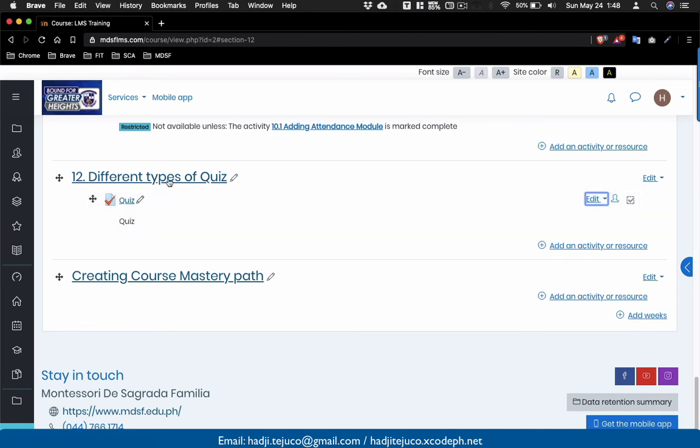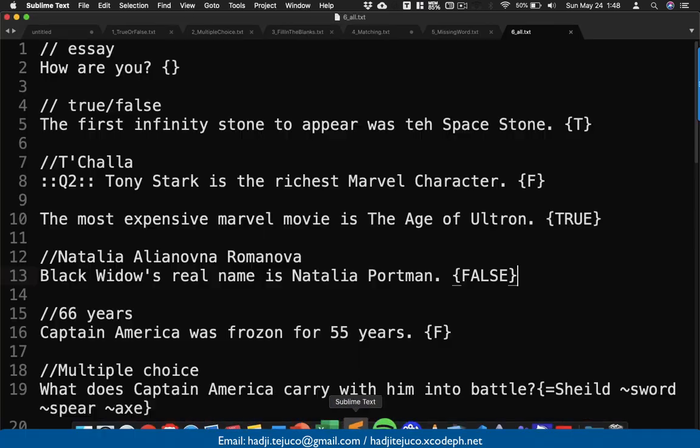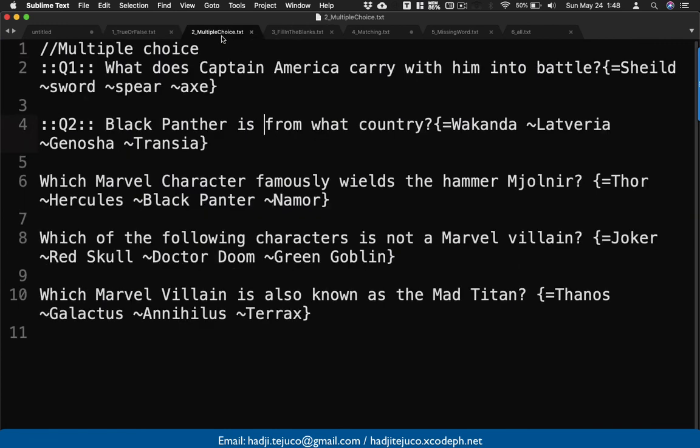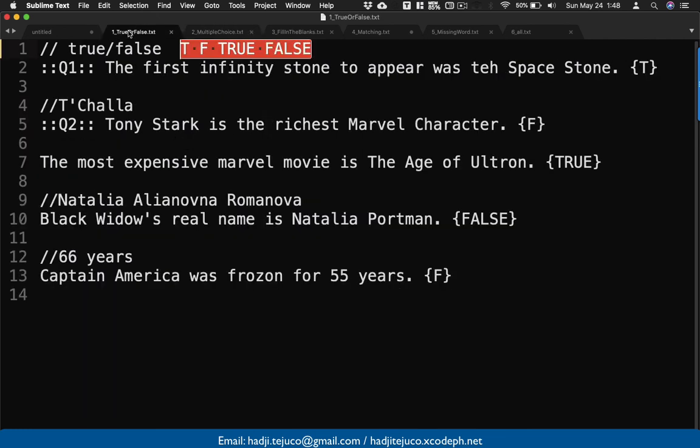So, this is an example of uploading different types of quiz, which is much faster than doing it manually in our learning management system. But if there are instances that, let's say, you're writing a quiz in math that needs uploading of images, you have to do it manually inside the learning management system. I hope you understand what I have shared with you, but it is a fast approach in uploading our quizzes in our learning management system.